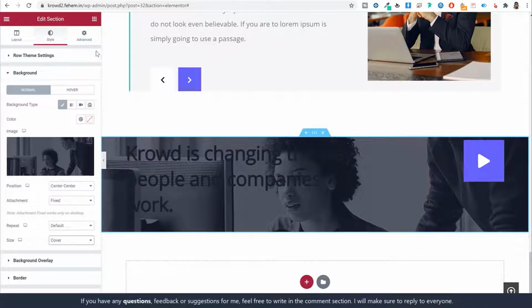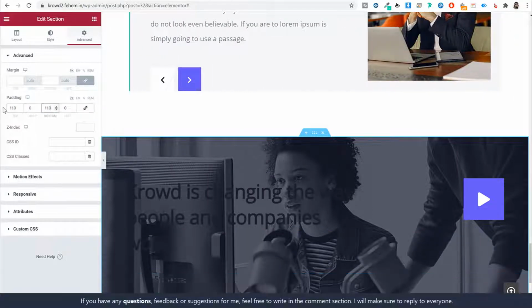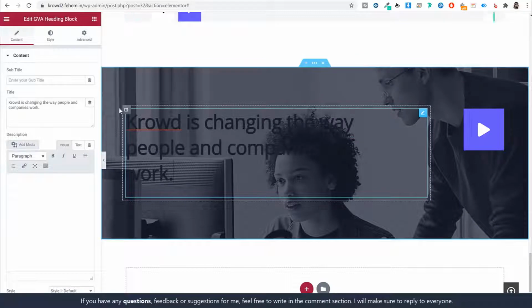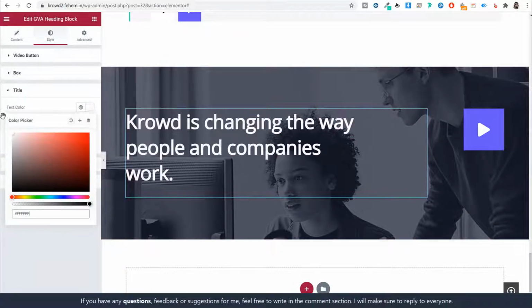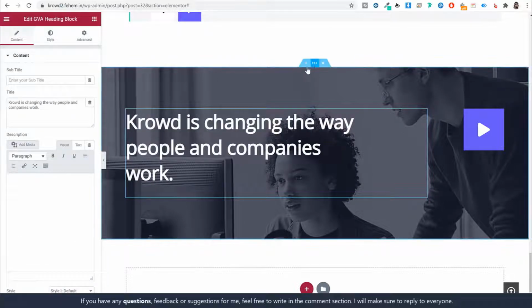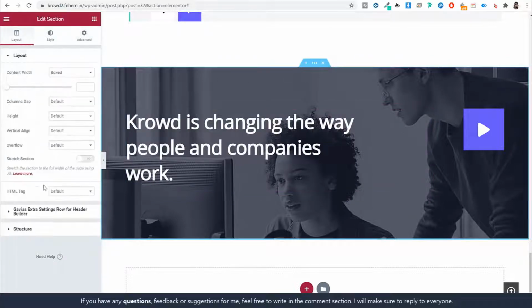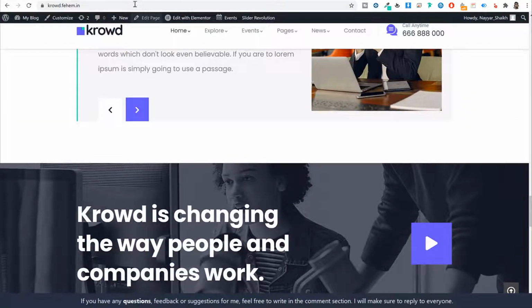All right. Now we can also add some padding at top and bottom. So for both top and bottom, we can type in 110. Okay, like this. And now we can change this text. So select this text and change the color to white. Okay, like this. If you want to make everything center align, you can again select this edit section and go to layout. Under vertical align, select middle, everything align in the middle. Now click on update.